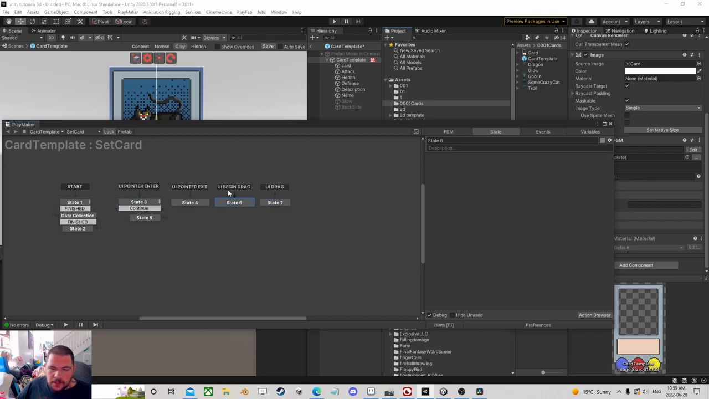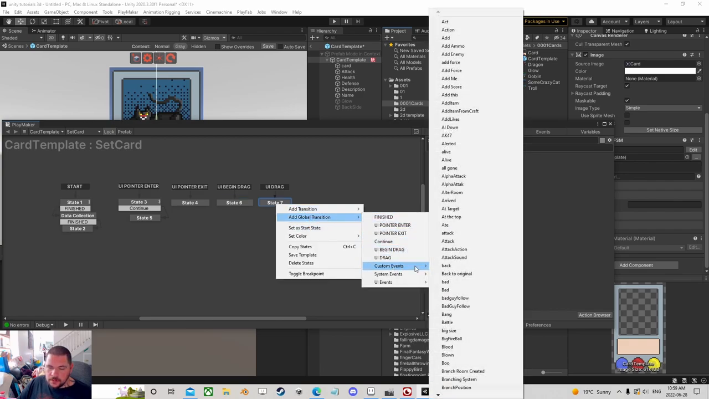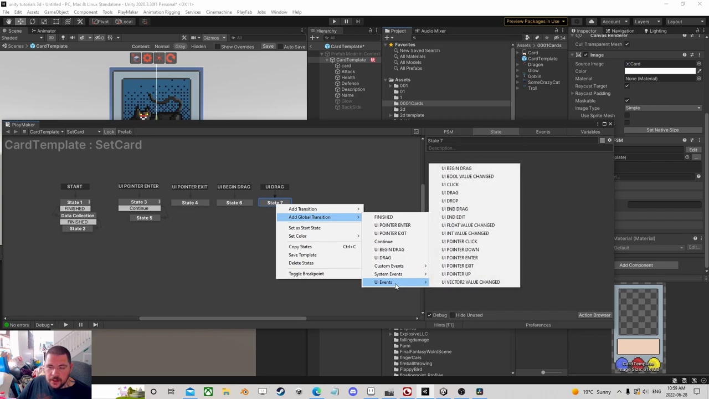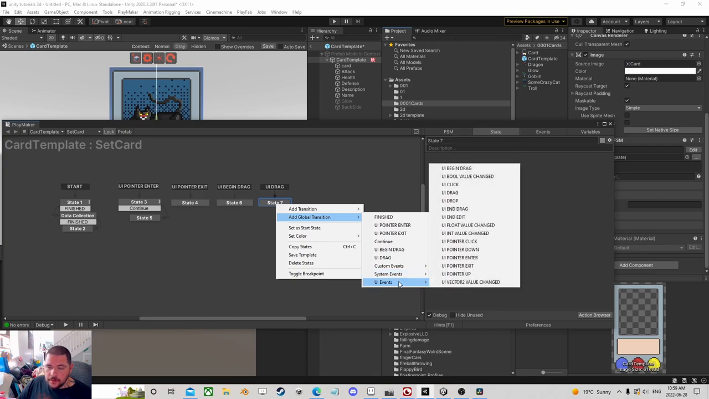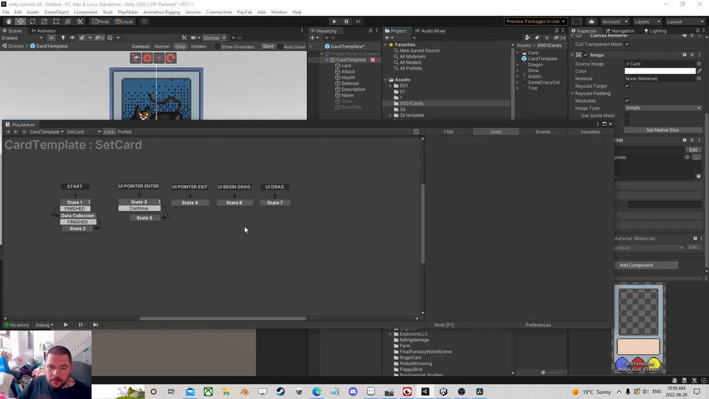So when we begin drag, these get called automatically, right? When you use these global transitions, you have your custom ones, that's the ones that we make. They won't do anything unless we tell them to. You have system ones and UI events. These are automatic. These will get called through Playmaker for us, which gets called through Unity for us. So these are special. And some of them have some data in them that we can pull out.